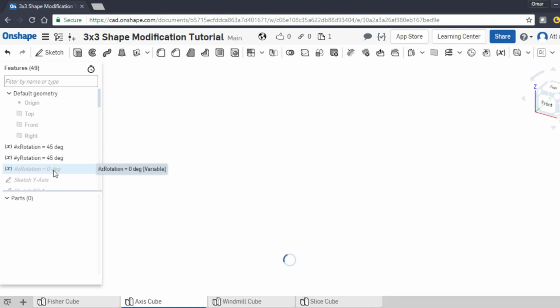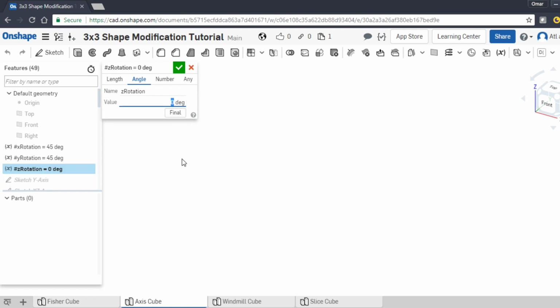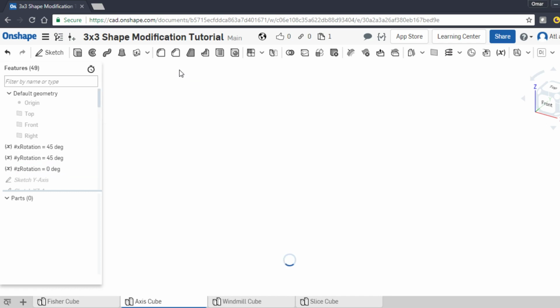And the reason why it's 19 and a half, because the cube is, yeah, I'm not really sure. I know I use 19 and a half for the cube's edge length, but I have no idea why 19 and a half degrees. I think it's just an arbitrary number. So let me go to Z rotation and change this to 19 and a half and do OK. And I'll let it regenerate.